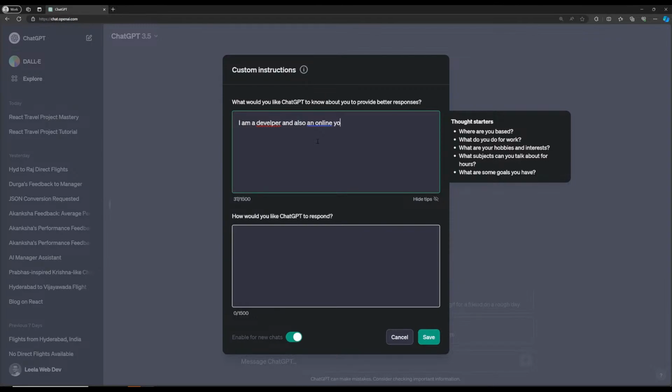So like this, it needs to know about you. This is the thing which ChatGPT has to consider. Otherwise, whatever messages you want, you can also write: where are you based, what do you do for work, what are your hobbies and interests, what subjects can you talk about. Like this you can say all these things.